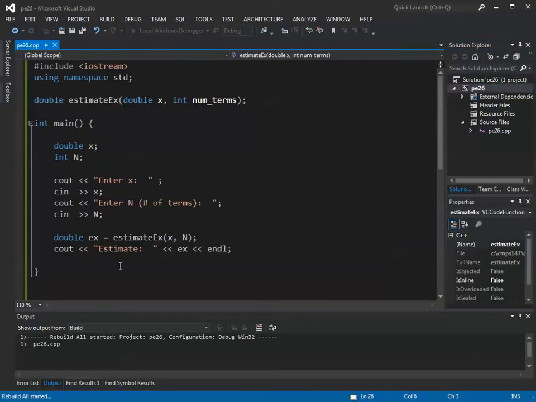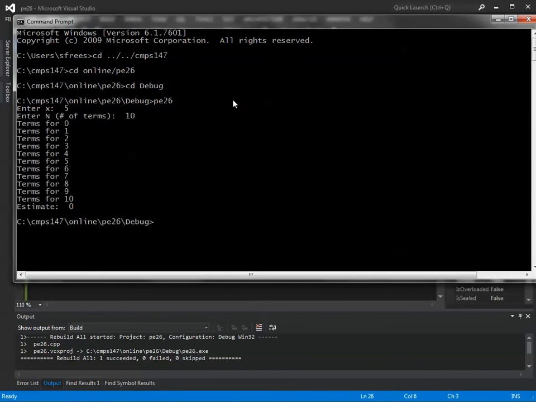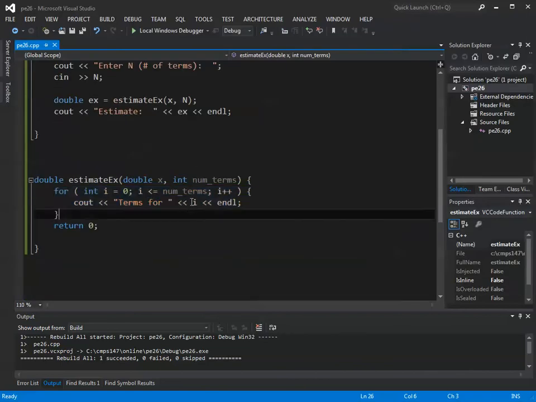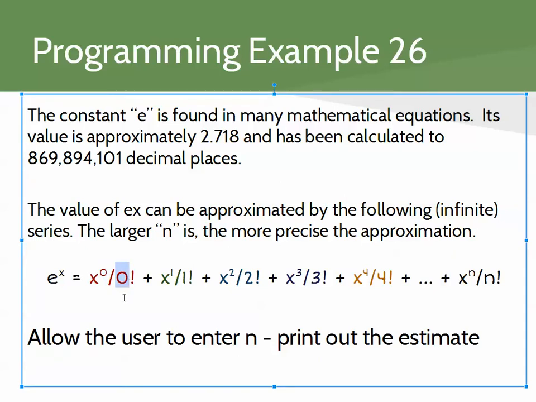Build, and we'll run this. Enter a value, and again, it doesn't really make a difference what value I enter just yet. If I have 10 terms, I see I'm going to compute the term for 0, for 1, all the way through 10. Of course, my estimate ends up at 0. The important part is that I've got the numbers right, and notice that the I value for each one of these terms is what I'm printing out right here, and that's exactly the I value that I'm seeing here. Okay, so now what I'd like to do is compute the term.